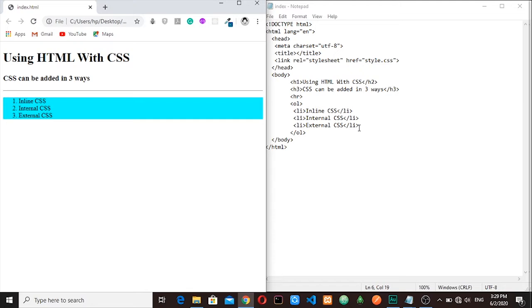In the previous tutorial, you learned how to add CSS to your HTML document. In this tutorial, you will learn about the div element.